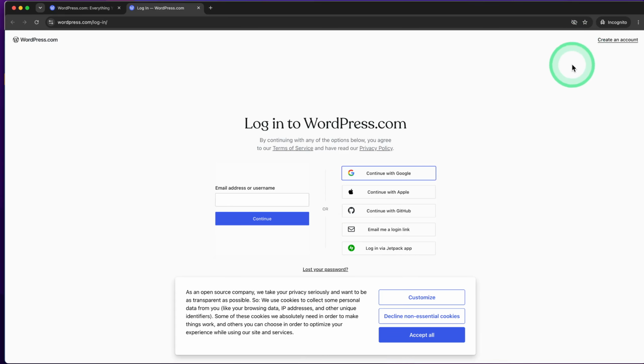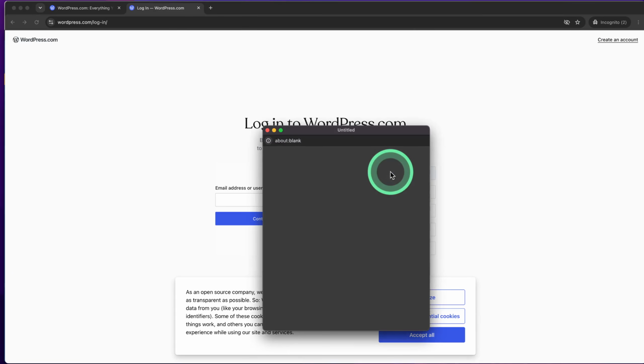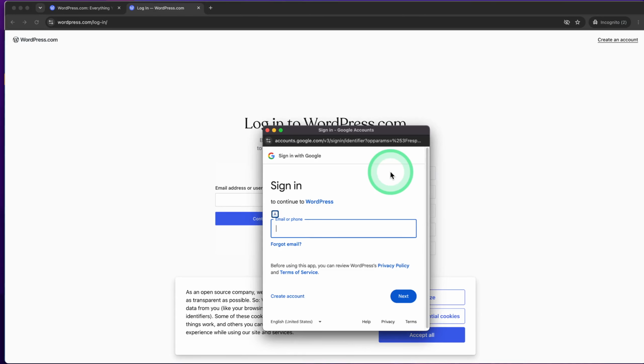On the login screen, you'll notice a few different ways to sign in. For this tutorial, we'll choose the Continue with Google option. This is a quick and secure way to log in without needing to type in your password. Once you select that option, you'll see a list of Google accounts linked to your browser. Choose the account you want to use for accessing your WordPress site. If you don't see your account listed, you can always add it manually.